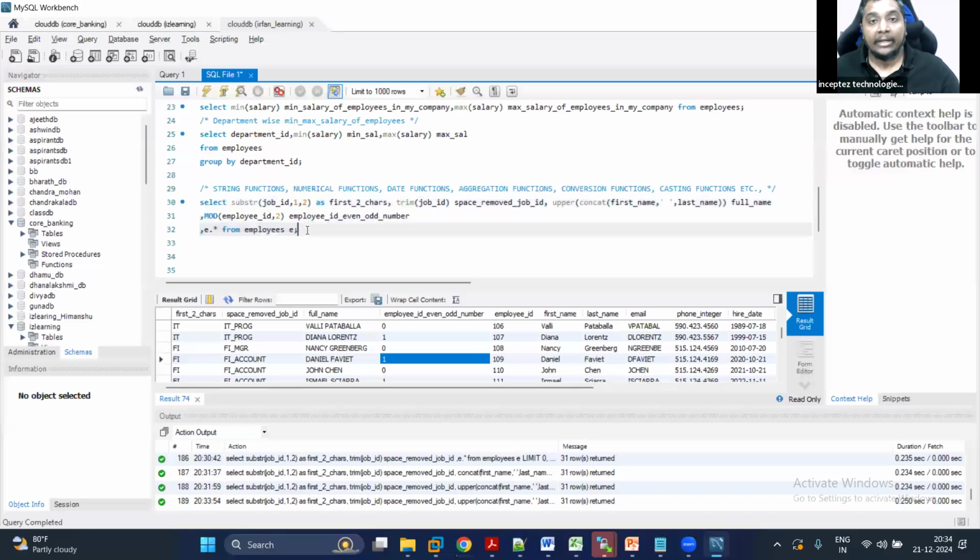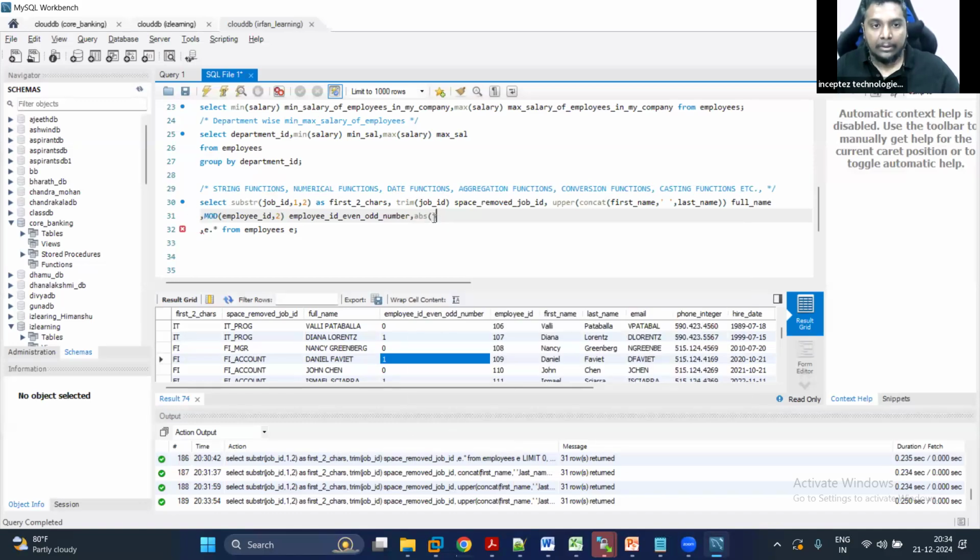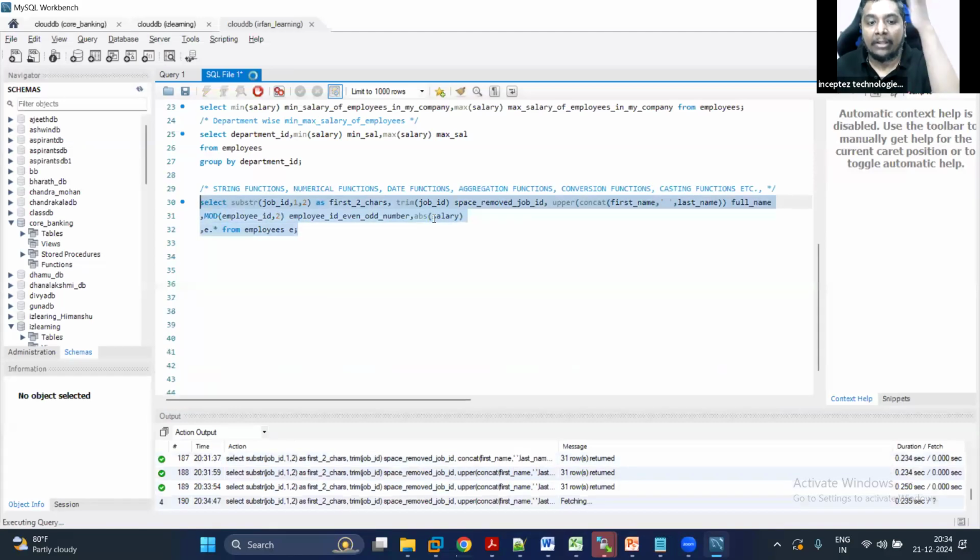This is a question even asked in interviews: how do you calculate the even and odd data from a given table? By using the mod function, the modulo function. Then there is the absolute function, ABS of some value, like salary. If I have a negative value in the data, it converts it into a positive value.